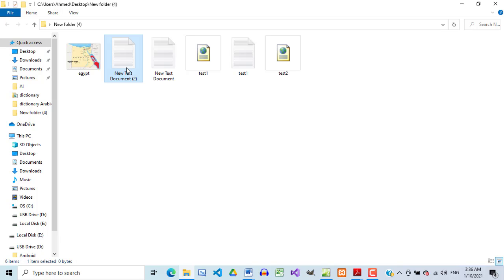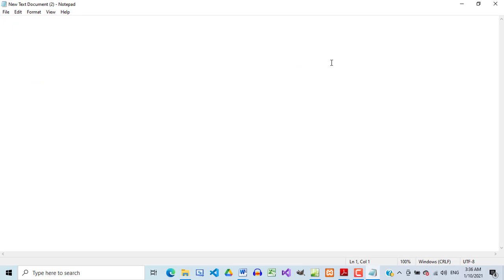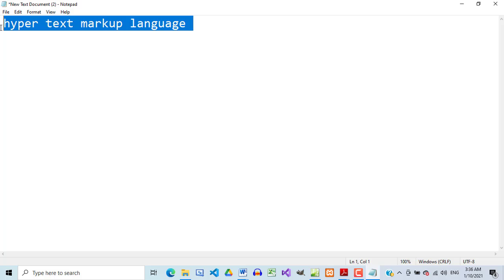Create a new document, and let's revise HTML. What does HTML stand for? It stands for HyperText Markup Language. What is this? This is a programming language used to create static web pages. So you could use it in your website, of course, to create some of your pages.